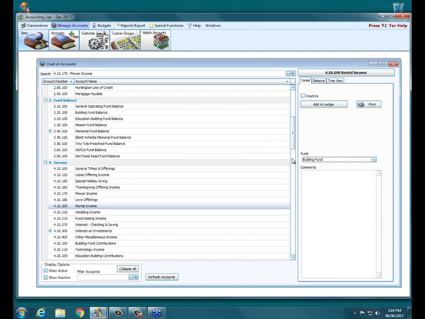A couple more things we do want to point out. We are running short on time, as we always do. Two other tabs that we have here at the top of the screen: we have a balance tab and a tree view tab. The balance tab is going to show us just that, our balances.